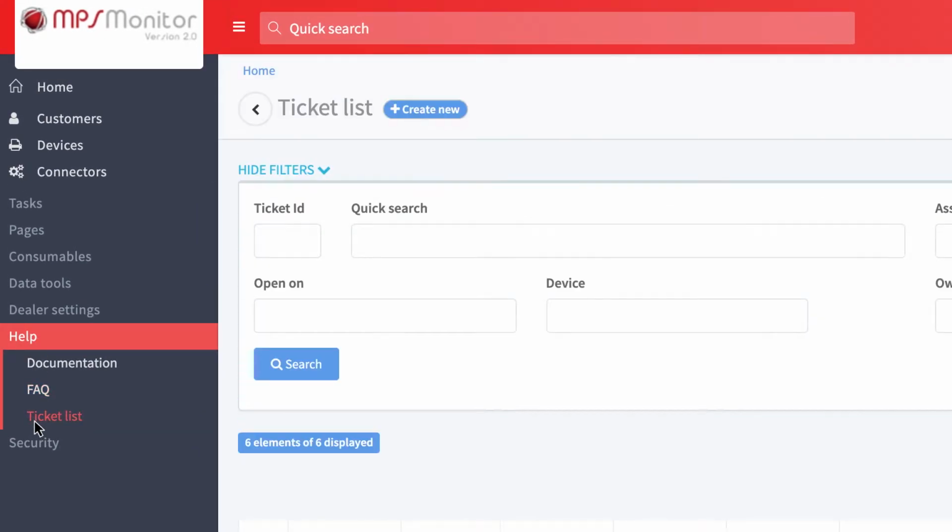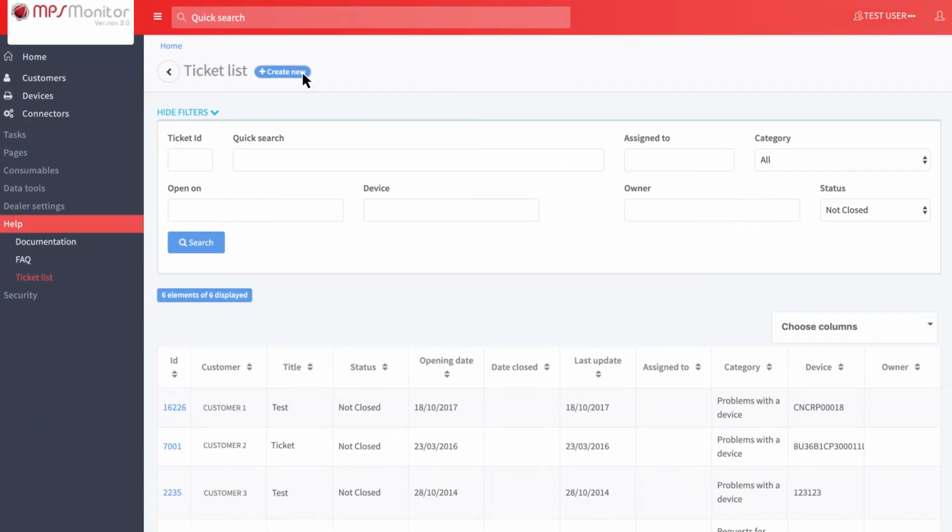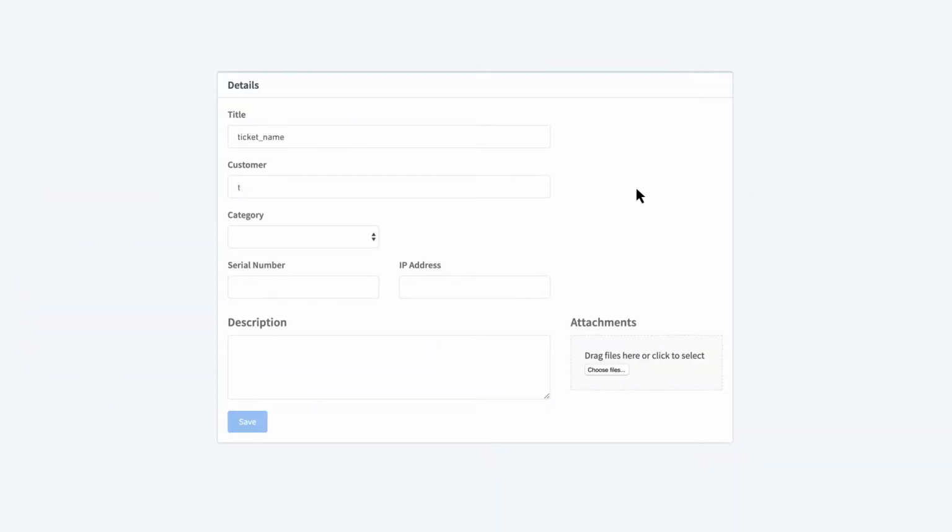Click on Ticket List in the menu on the left. Within the page, click above on Create New. Fill in the fields and write a description of the problem you wish to submit, trying to be as detailed as possible. If you have any deliverable to send to better clarify your request, click on the button Choose Files. When your request is detailed enough, click on Save to create the ticket.